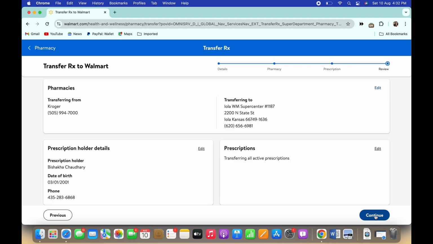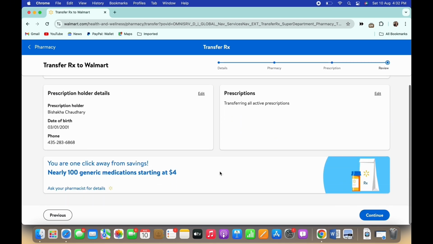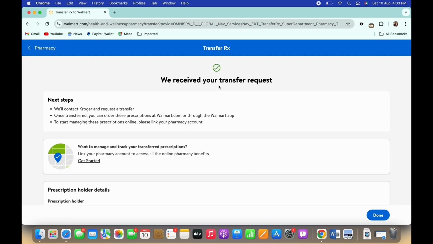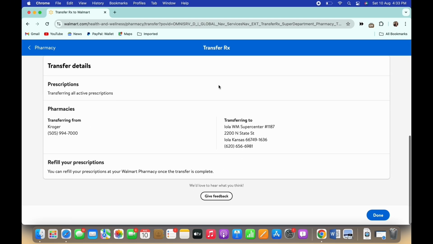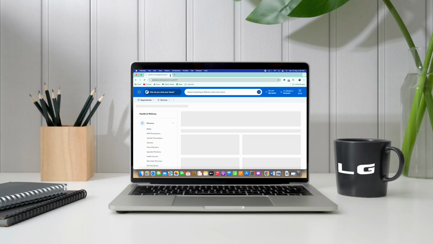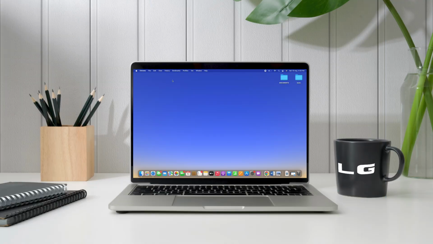Finally, review your details thoroughly, and with this, your transfer request has been made. Wait for Walmart to review your request. So, this is how you can use Walmart's prescription transfer service.